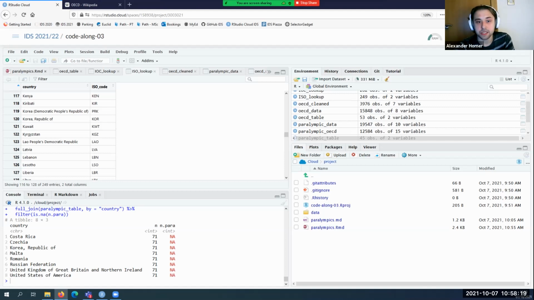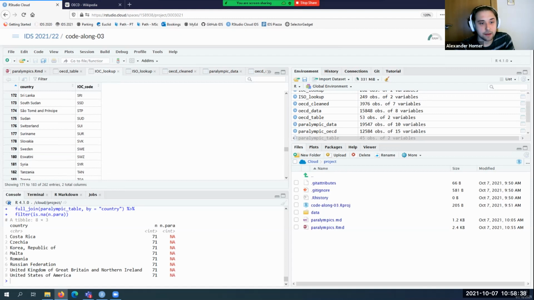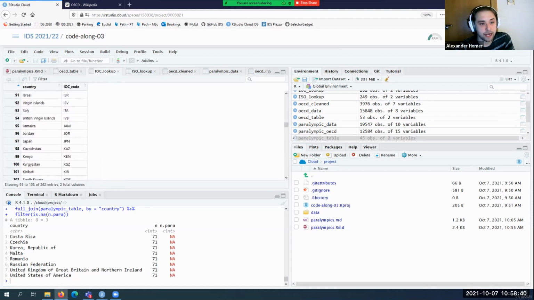Because sometimes there's a mismatch for other countries that aren't in the OECD. So in the ISO, North Korea is appearing as Korea, Democratic People's Republic of, and in the IOC, I'm going to guess that that's appearing as North Korea.